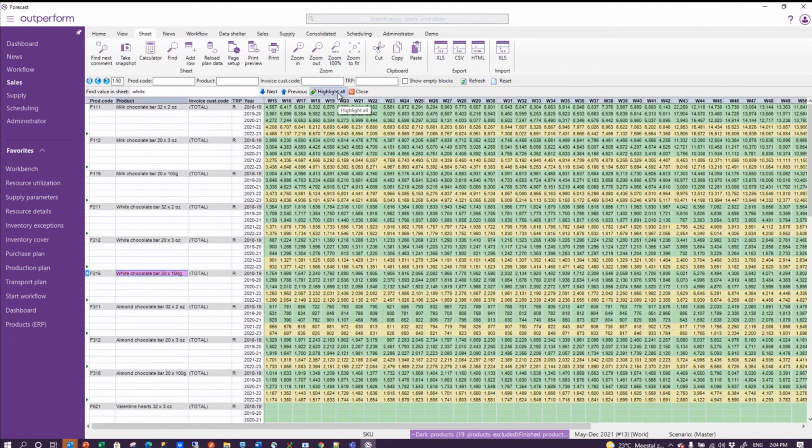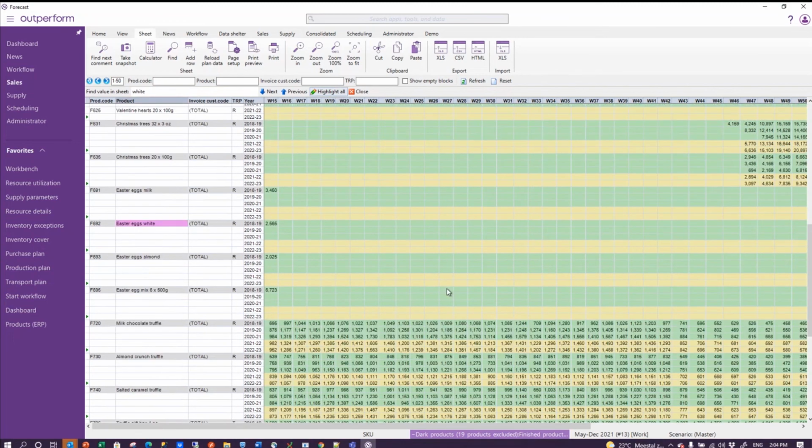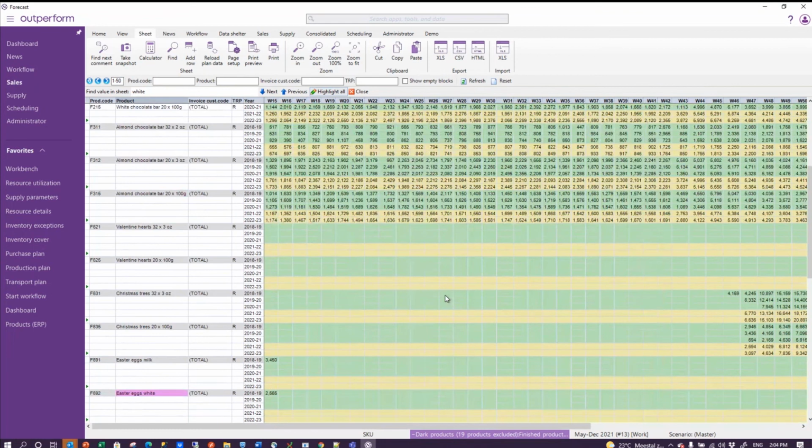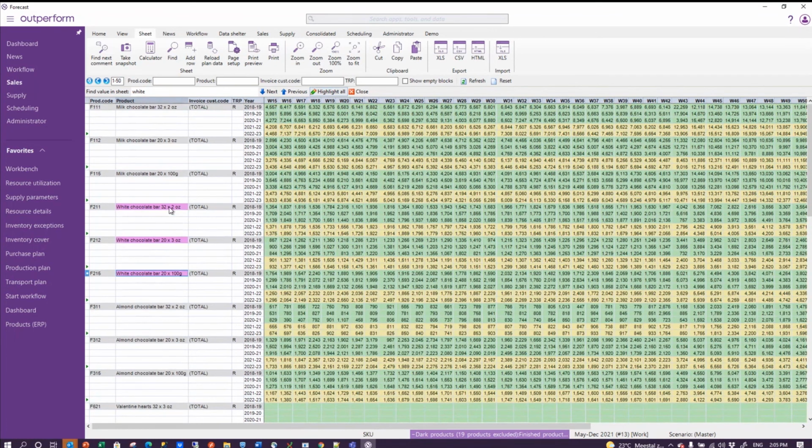I can also highlight them all and then see what all has to do with white chocolate, or what has white in its description, or maybe even in its code. It's just searching for the word white anywhere in the sheet. But it's more sophisticated than that.